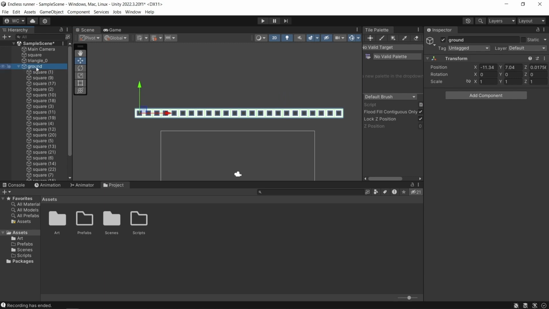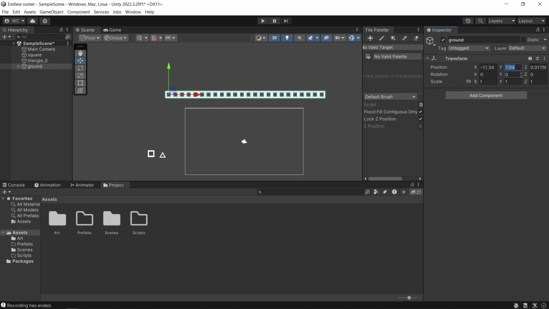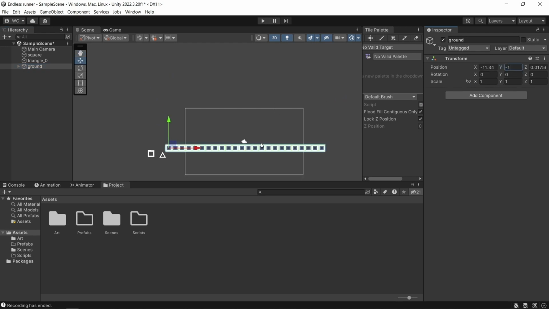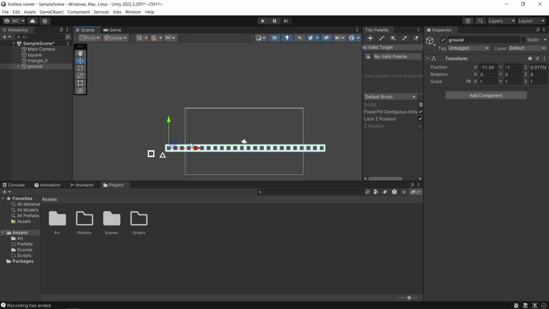So make sure you're selecting the main ground object here. And what we're going to do is put it at somewhere such as maybe a y value of -1. I think that should be a good one because we want it right below the center, which is that little camera symbol there. Select game view, and there we go. That looks pretty good. I like it. Let's go back to scene.